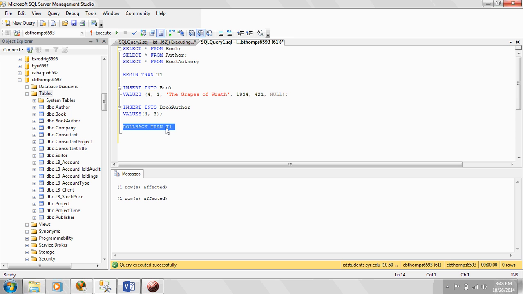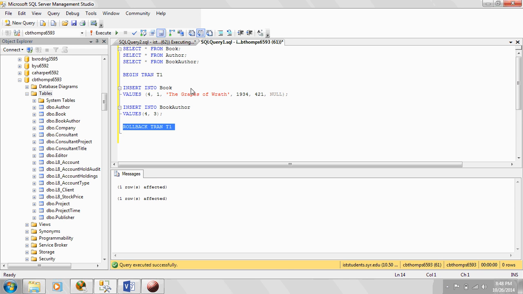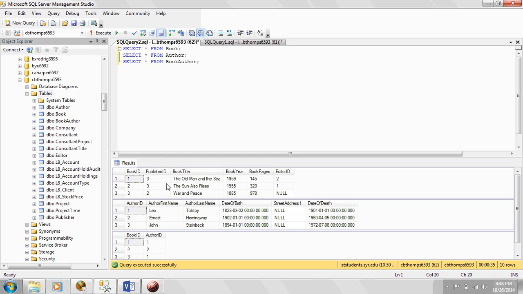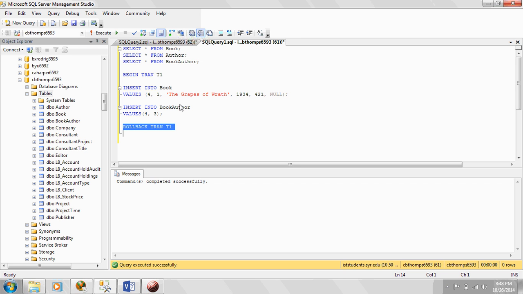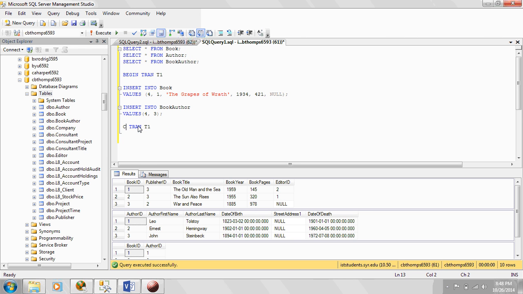So now, what's interesting is, you see how this is spinning, it's waiting. Well, in this connection, I'm going to roll the transaction back. And as soon as I roll that back, now it's visible here. So let's just run this again and commit it. Let me make sure the data is at the beginning state. Good. I'm going to change this to commit tran.